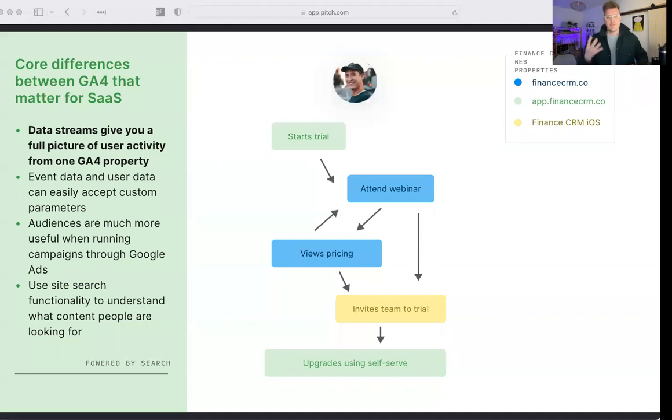I can really break down the four main themes here. So let's start with data streams. Every SaaS product is probably broken down into two or maybe three or maybe more properties, right? So you've got financecrm.co, which I've labeled here as the marketing site, right? Where we go to find out the information about Finance CRM, a fake product.